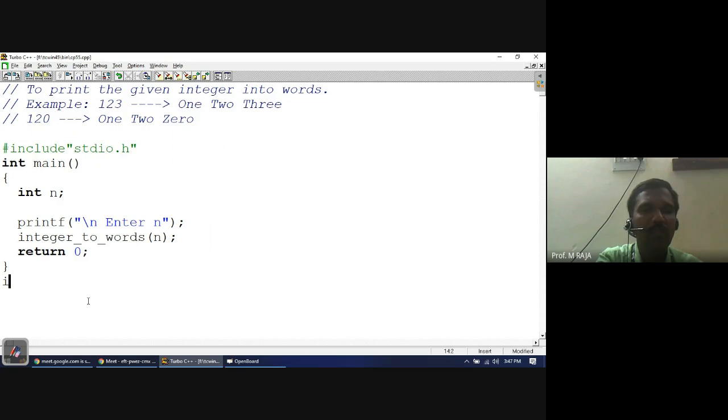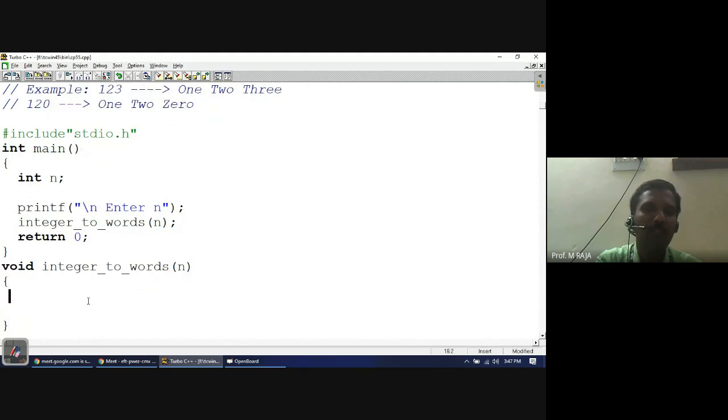Writing a function, void, or you can leave void, right? By default, what is the default return type of a function? Int. It's not void. Very good. So explicitly we write void. Let us declare the prototype later. void integer_to_words(int n). Actual parameter is n. Formal parameter is n. That you know well.